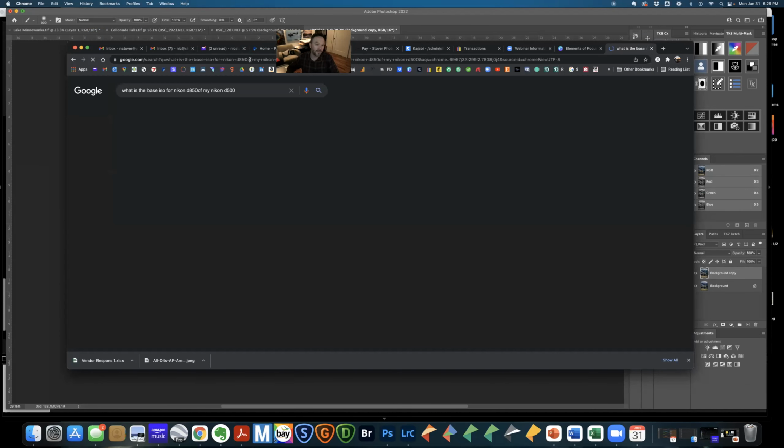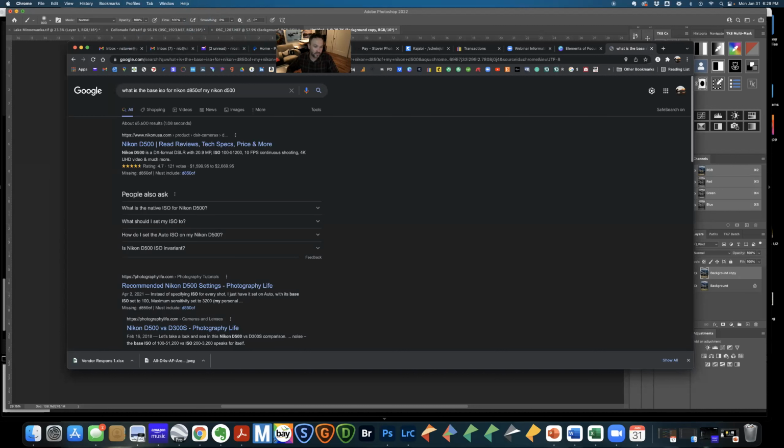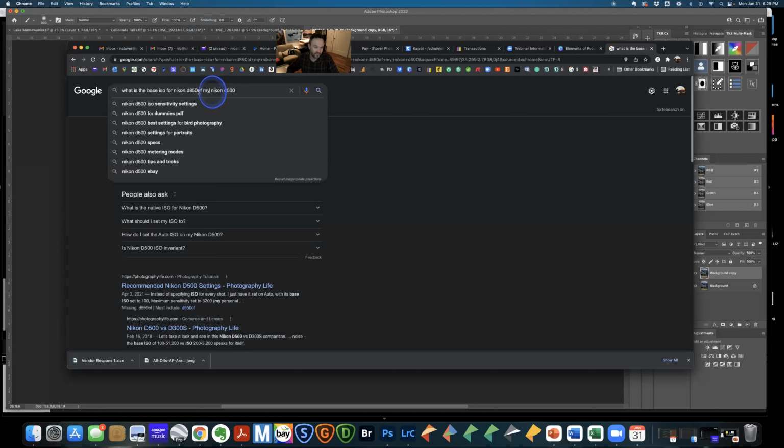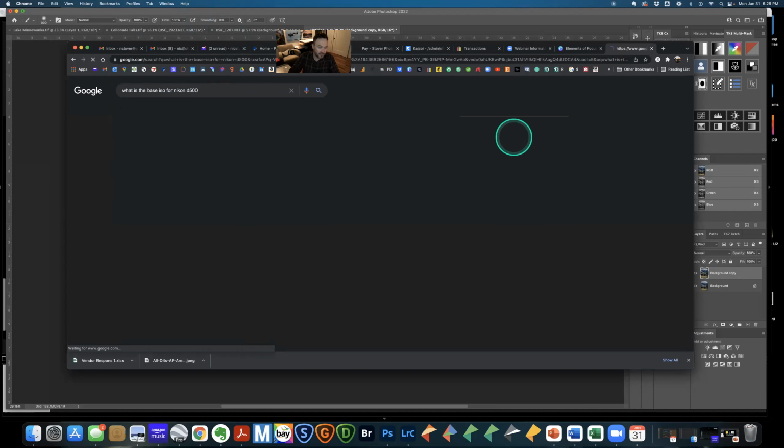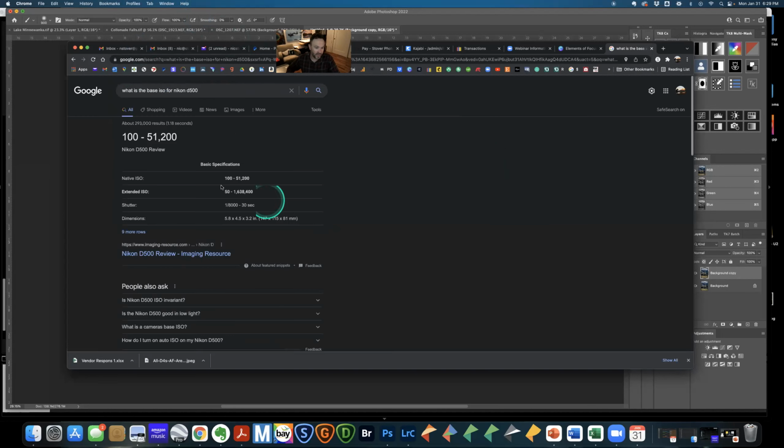D500. I can't see what I type. Oh, for my Nikon, and it should tell us right there. So yeah, then we see our native ISO is 100 to 51,200. So that's probably the best way to see it. This is actually directly from Imaging Resource, which you could check.